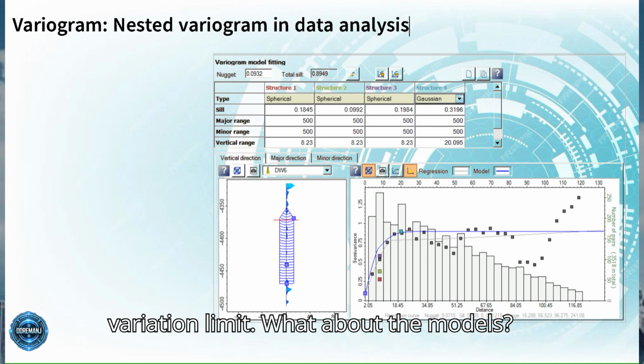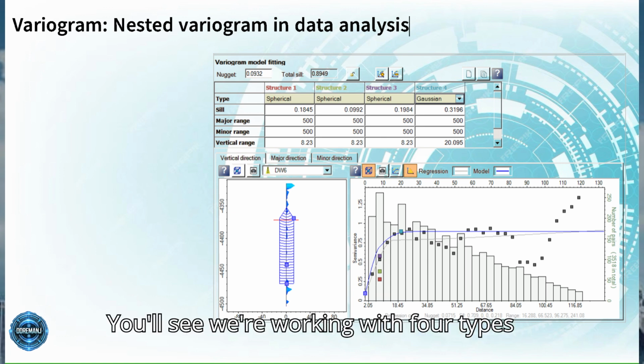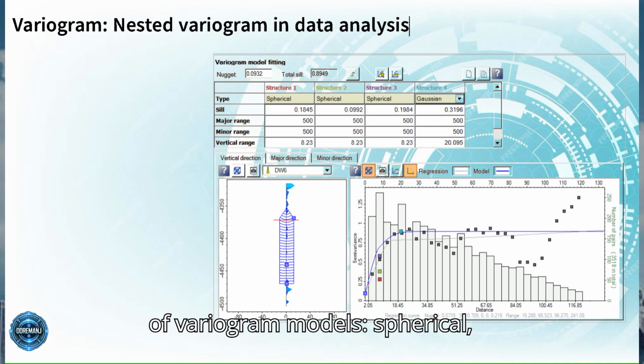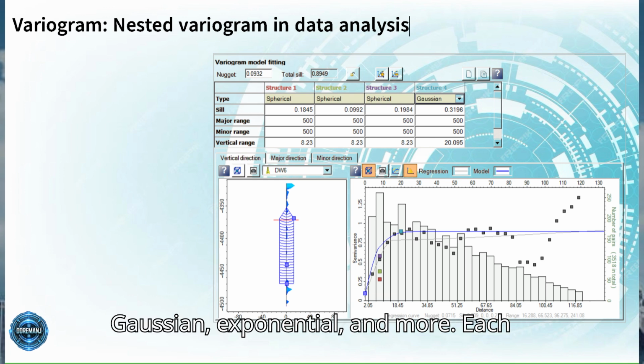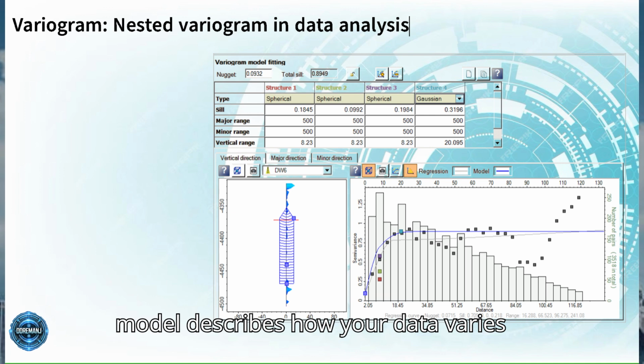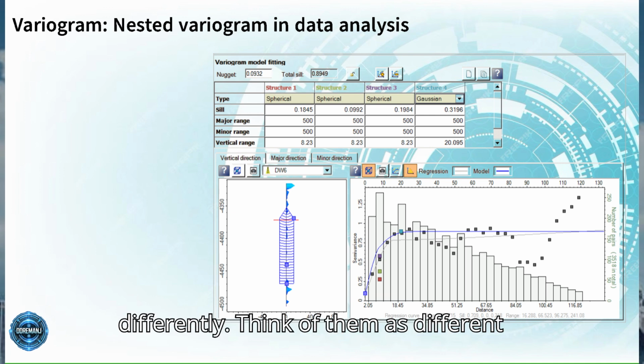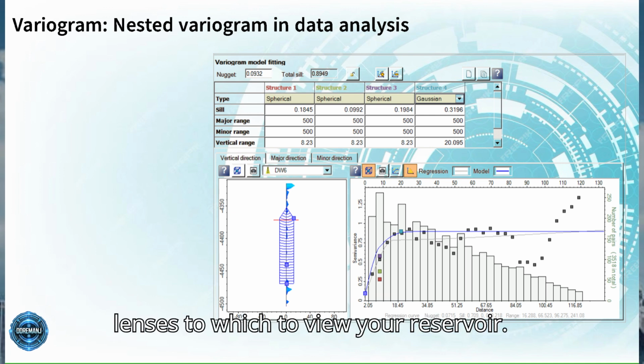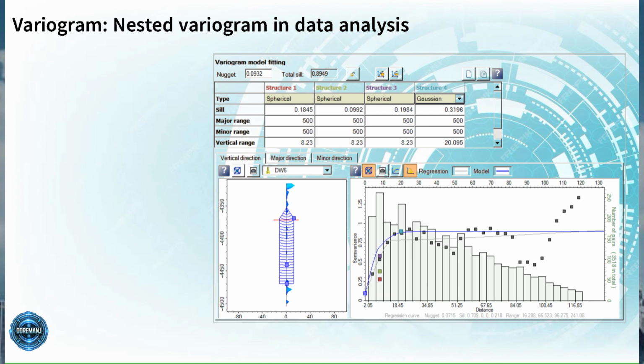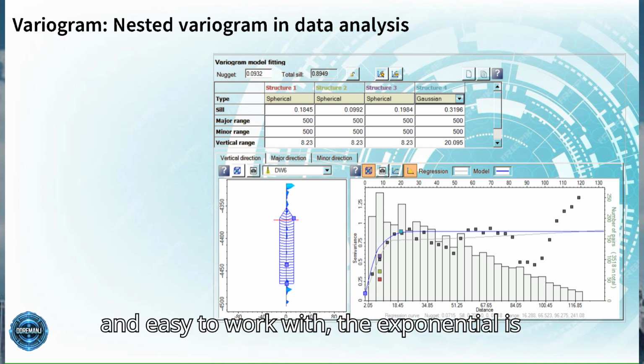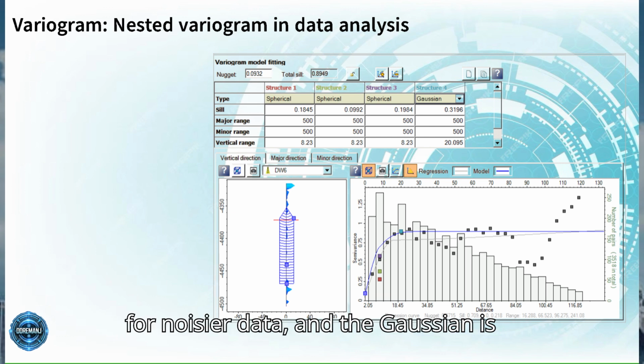What about the models? You'll see we're working with 4 types of variogram models: spherical, Gaussian, exponential, and more. Each model describes how your data varies differently. Think of them as different lenses through which to view your reservoir. The spherical model is the most common and easy to work with. The exponential is for noisier data, and the Gaussian is best for smoother, continuous data.